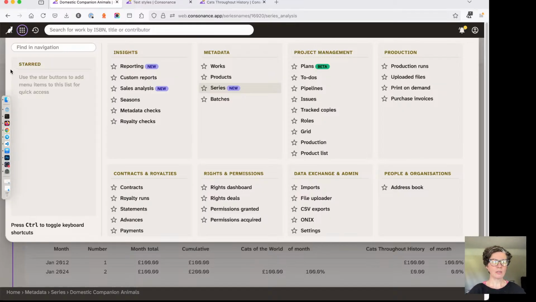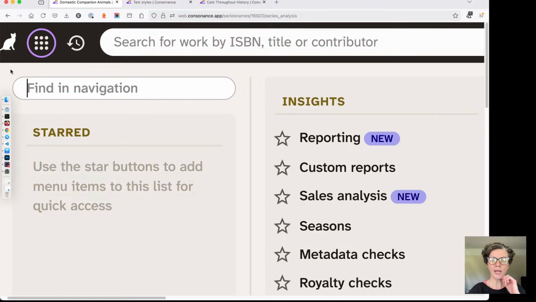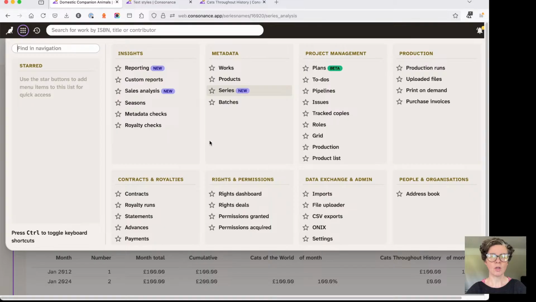And if I can zoom in, when this menu opens, the cursor finds itself in Find in Navigation. So there's no need to now use your mouse to move around. You are perfectly positioned to type something to whittle down your options. And the options are over here on the right hand side, all of the different places in Consonance where you can go. But it is a bit of a slog to have to drag your mouse all the way over here to find something.